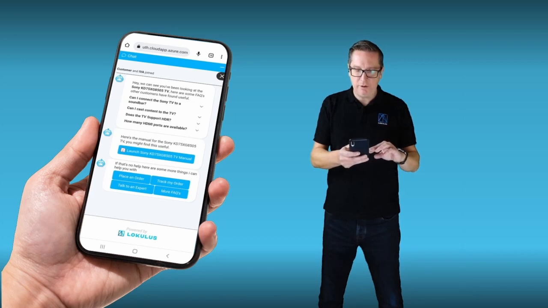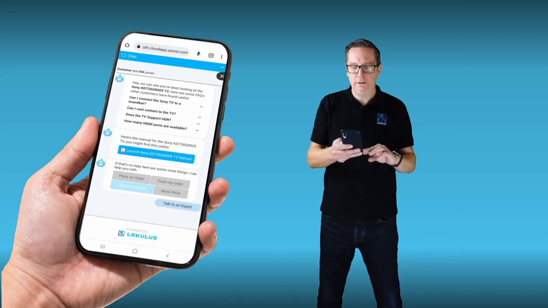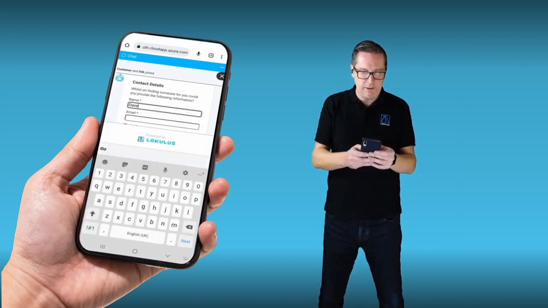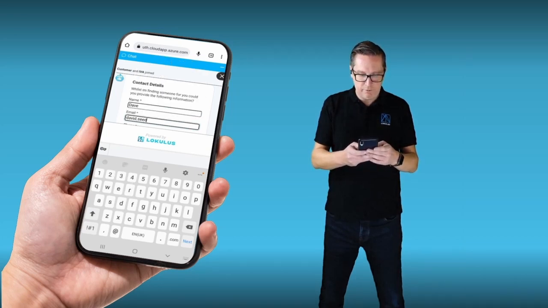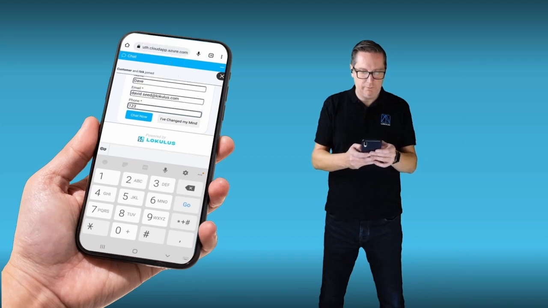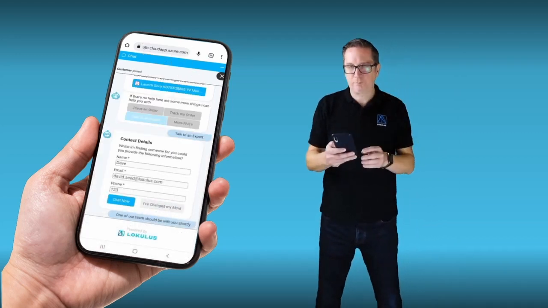But at this stage, I'd like to talk to an expert. So let's have a click of that. And what is going to happen now is it's going to request some information from me. Obviously, it wants to know who I am before it routes me through to an agent. So let's put my email in and just a phone number for the purpose of this. And we click chat now.